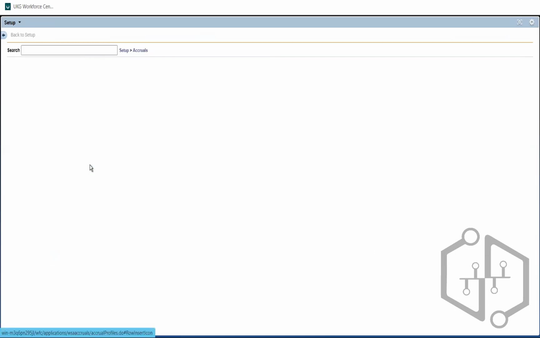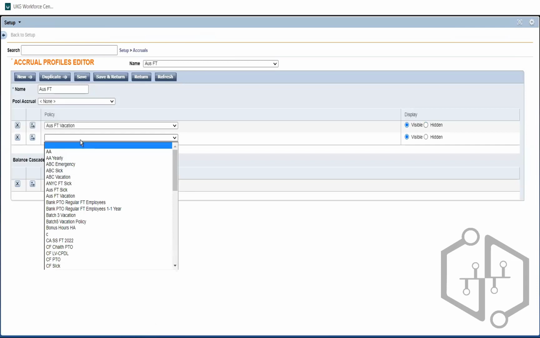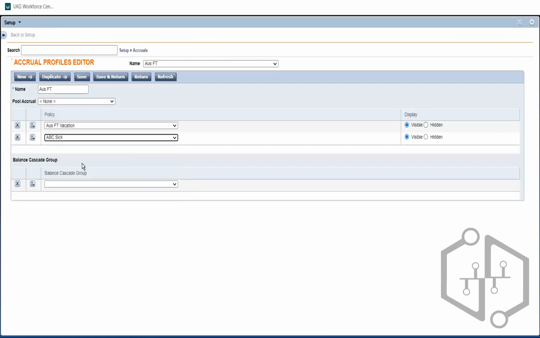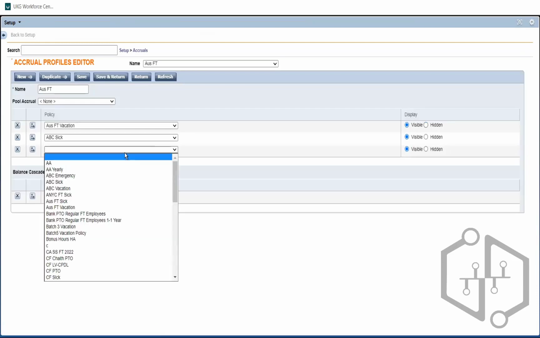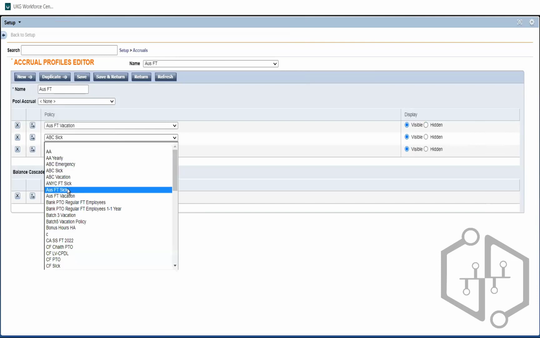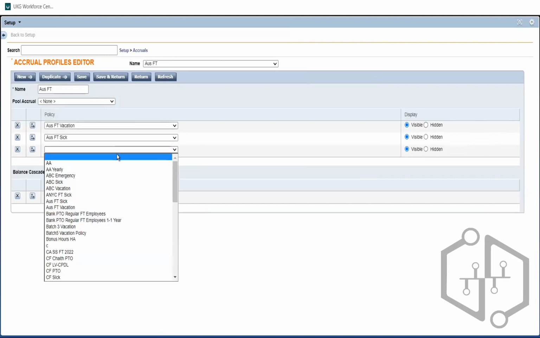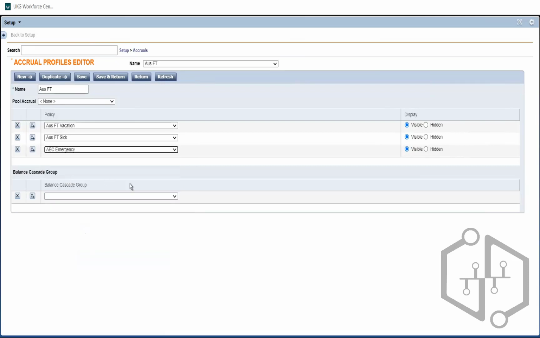Now it's our time to add vacation and sick. Sick is added. No, not ABC sick. It should be AUSFT sick. And AUSFT. Oops, we have created this as ABC emergency. My mistake. We'll change the name later, okay? This should also have the same name, then only it will be meaningful. Now I'm just saving and running.